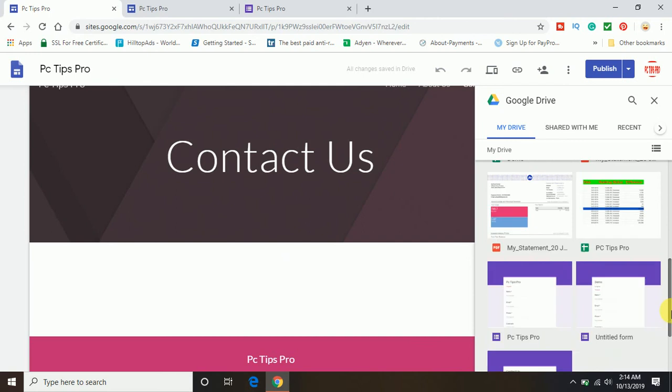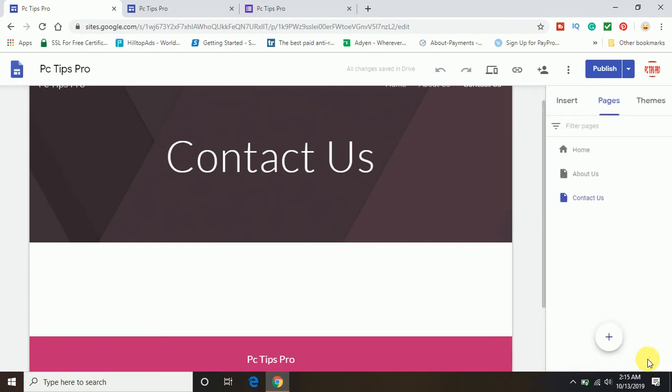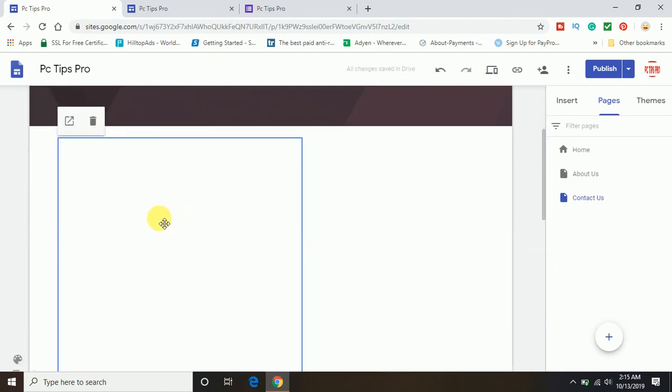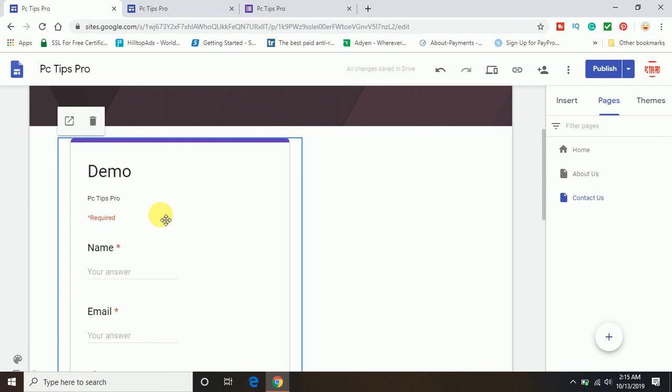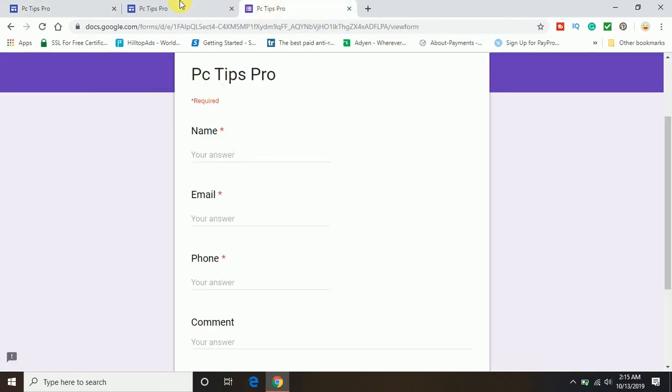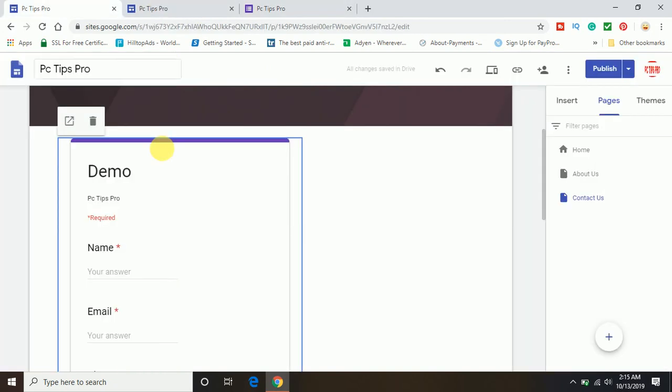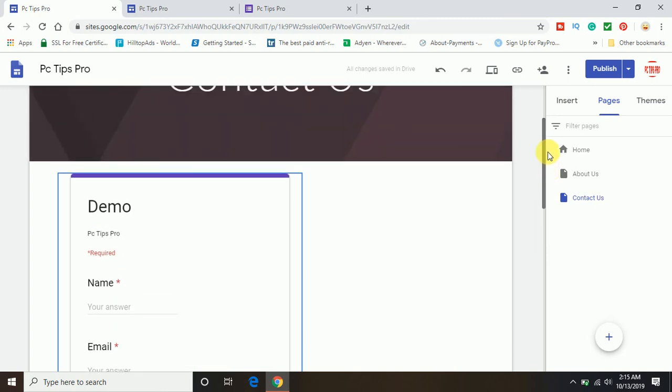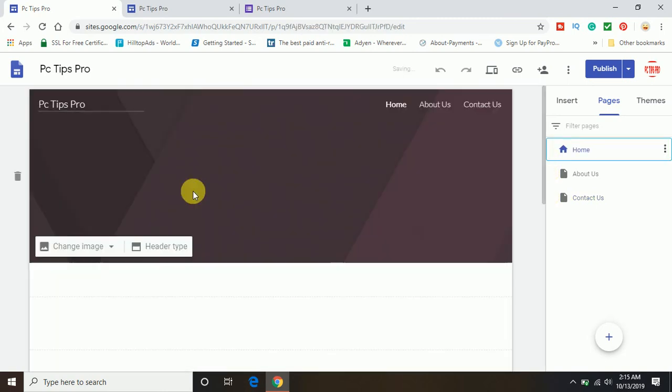Here you can see in my drive it's coming up with the name PC Tips Pro. So I will select that one and click on insert. Now you can see that contact form, the same looking contact form from PC Tips Pro. It has come up on my website where I can take information like name, email, and phone number, or whatever information you want to accept from the visitor.